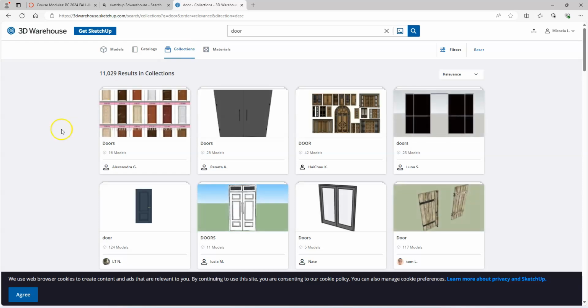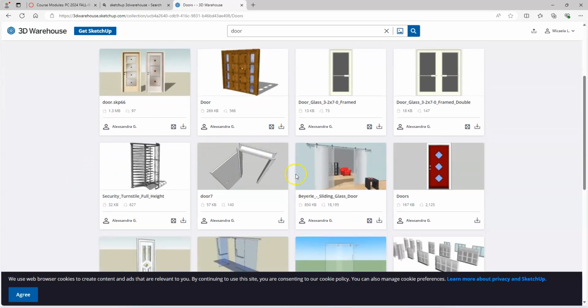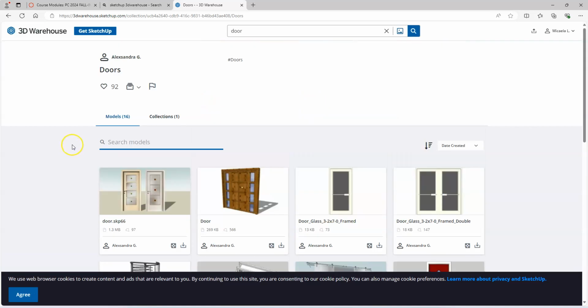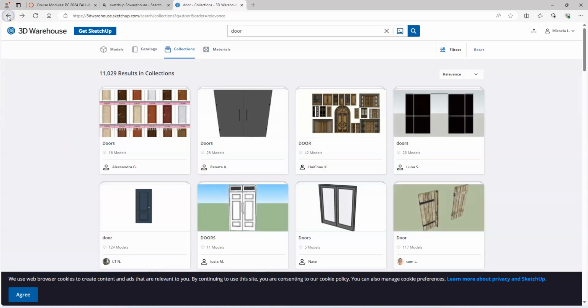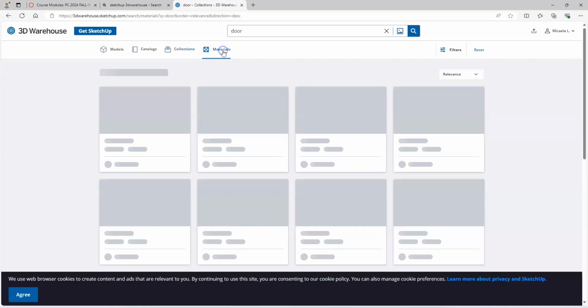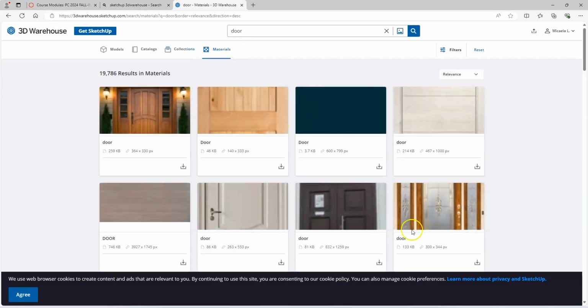There are also collections. We'll learn about collections, I think, next week a little bit more. But these are other people who have a collection of doors that they like to use, so I can go in and browse and see all the different doors that they've saved. And then finally, there's one called materials. So if somebody has a certain door material, they can upload that here as well. So that one's not necessarily a component, it's just a material.